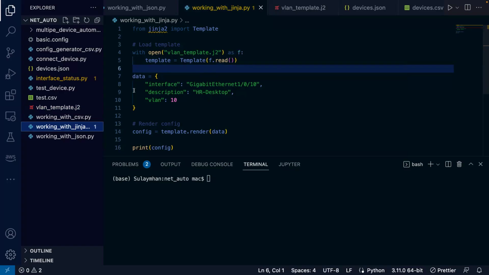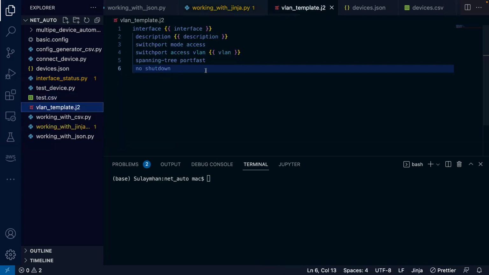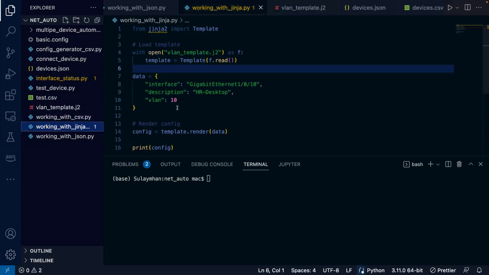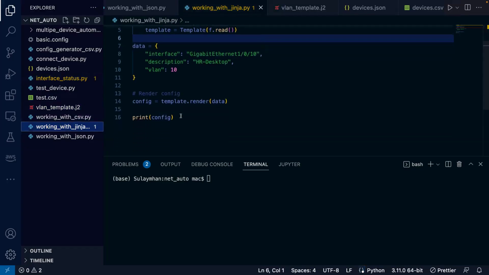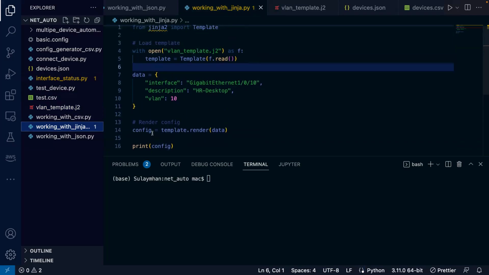Now these are the variables. This is a dictionary, so we have the variables there: interface, description, and the VLAN. Those variables that were present inside your configuration are here. The last thing to do is to render those values into the template. For the template you've opened, config equals template.render of data, the data that you just imported. At the end of the day, if you run this command, it's going to generate that configuration file for you. So now let's try it.